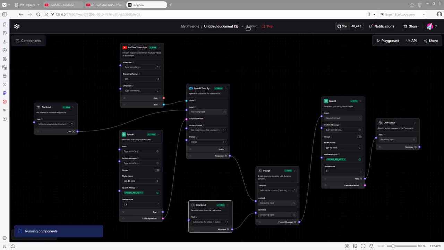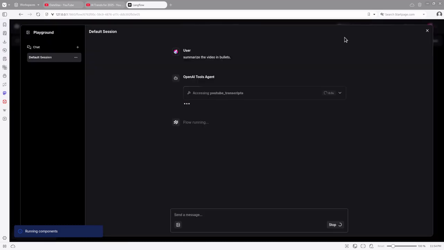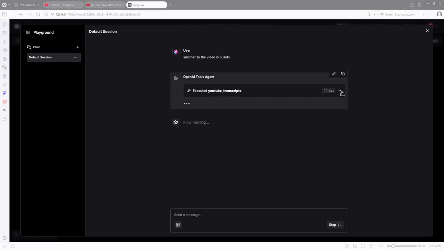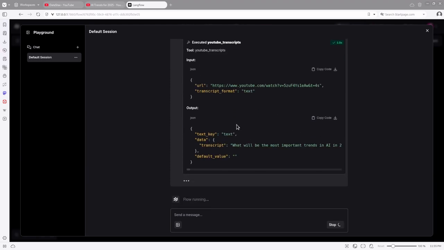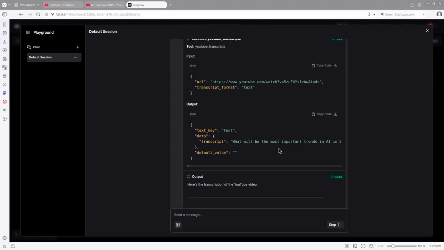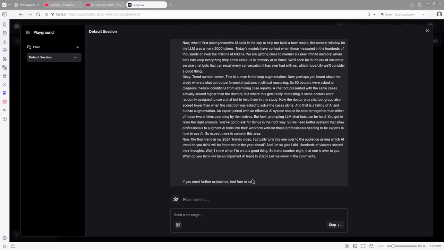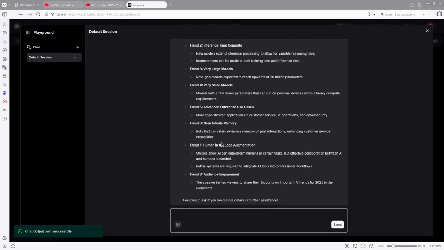You can also view the internal workings of the tool in the playground. The OpenAI tool agent acts as a wrapper, calling GPT-4o mini on top of the tool to ensure everything runs smoothly. So it takes just a little time. And here you can see the transcription, the flow is working. And there you go. We've got the summary and bullet points, and the output looks great.